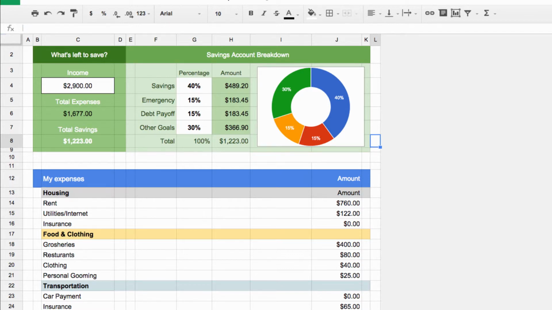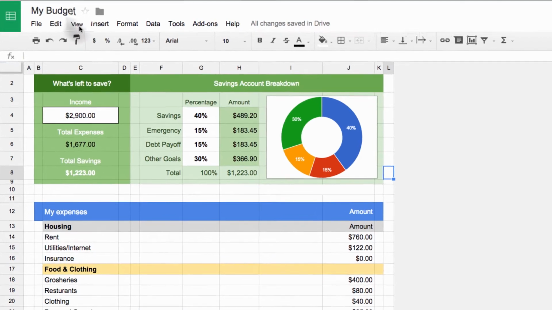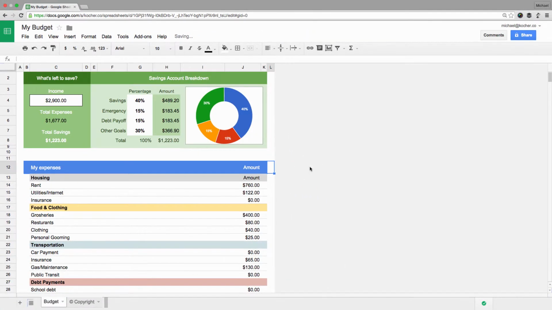Now let's get this thing ready to print. The grid lines that Google Sheets use are, well, really ugly. To hide them, go to your View menu and turn off grid lines. Now our budget looks amazing.